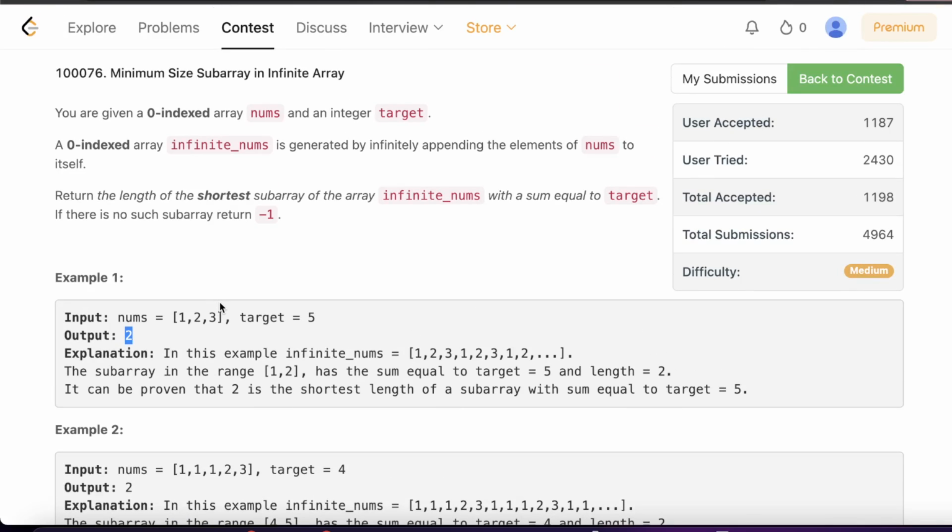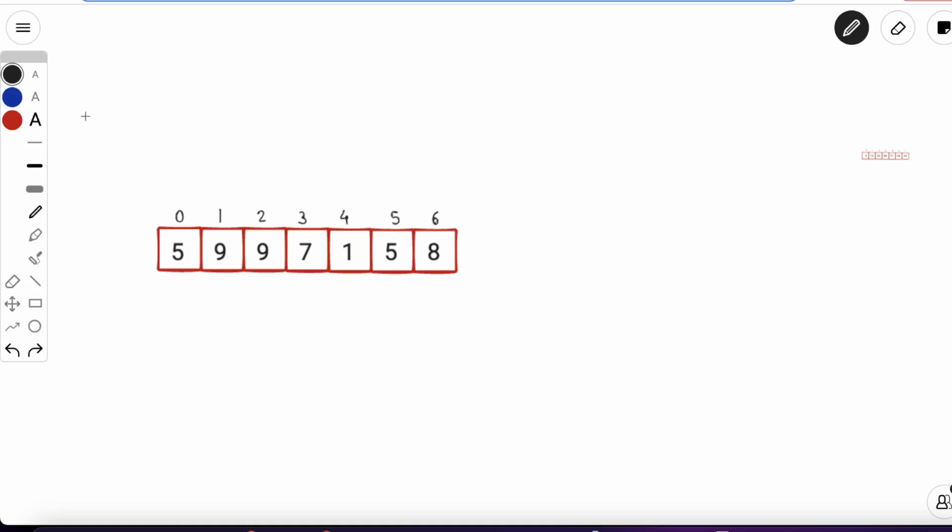As always, instead of solving this problem directly, let's try to reduce the problem and solve the minimized version first. So here we have to find the shortest subarray in an infinite array, right? So let's reduce the problem and say the given array is finite, and figure out what is the shortest subarray that sums up to a given target. This is the only array, and we have to figure out the shortest subarray that sums up to some target t. Let's say t is 22.